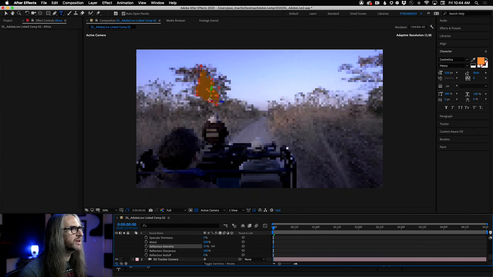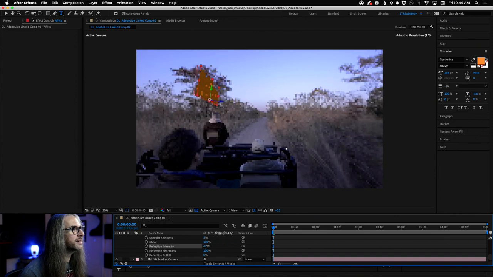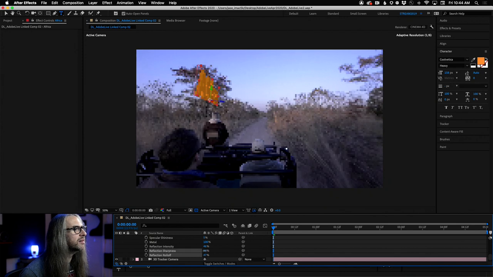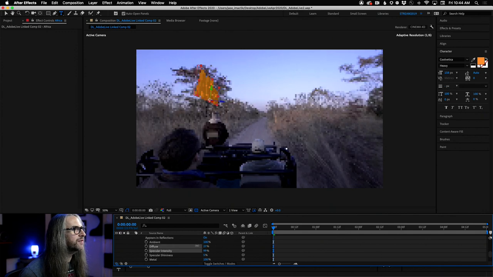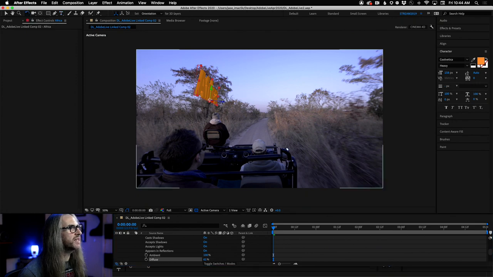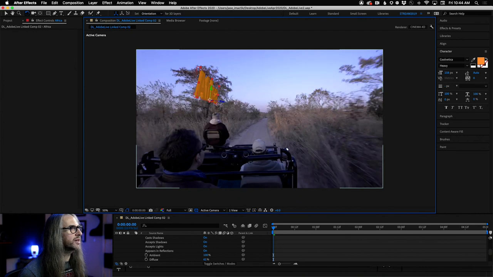We can adjust reflection intensity, like that. Let's get some roll off on the reflection as well. The sharpness, that's fine. Specular shininess, don't have to worry about that so much. Diffuse. And again, if we wanted to move this, rotate it, adjust it, we can do all of those things right on screen, right on canvas.